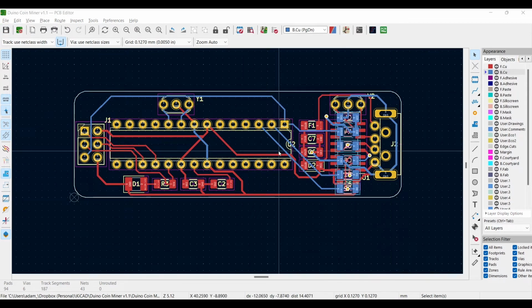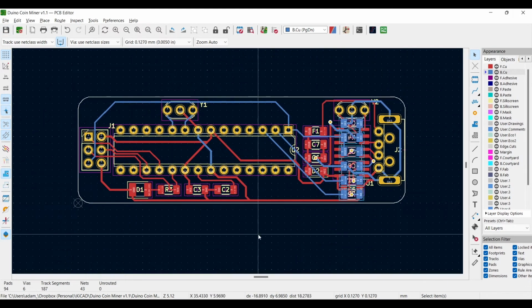Now that the tracks are laid, I want to add a copper fill to both sides of the board, and then this copper fill will be connected to the GND net. To do this, select the Add Field Zone button and the desired copper layer. I've already got the bottom copper layer selected.